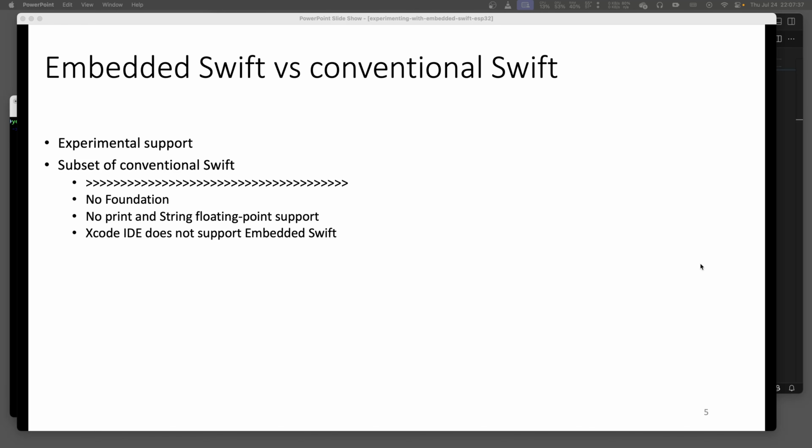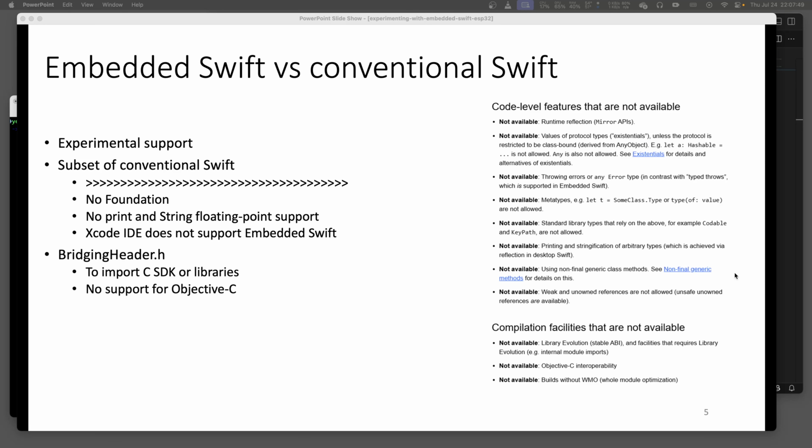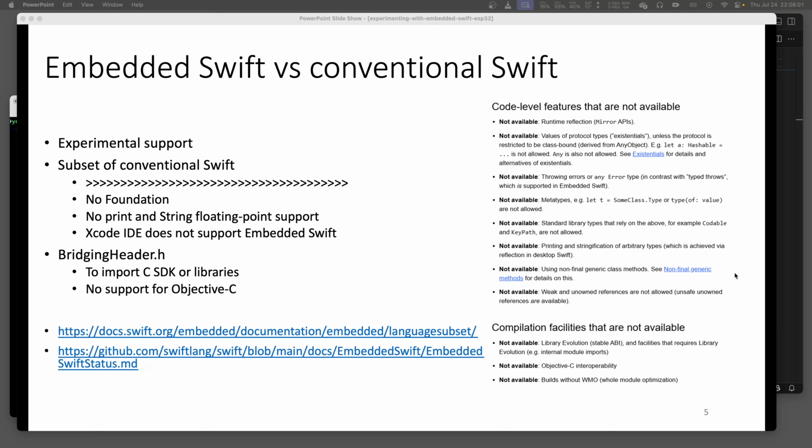In fact, I just took a screenshot from their website. They have so many things not available, not available, not available. So many things. If you use bridging headers to call Objective-C code, in embedded Swift the bridging header can only import C code. There's no support for Objective-C. For the full list of what is not available, you can go and check out the website.